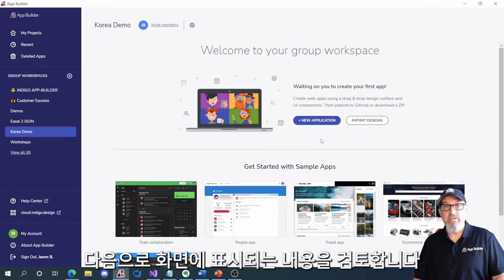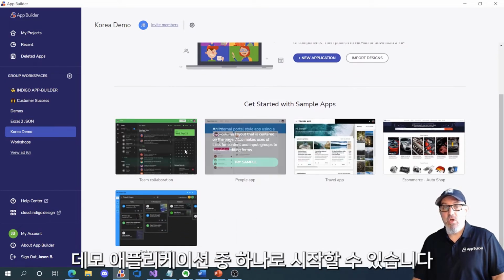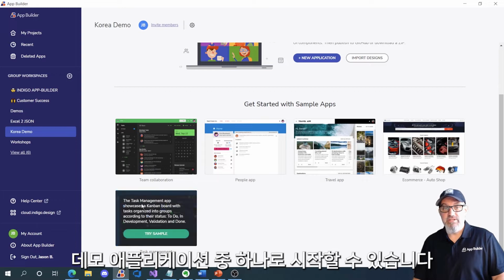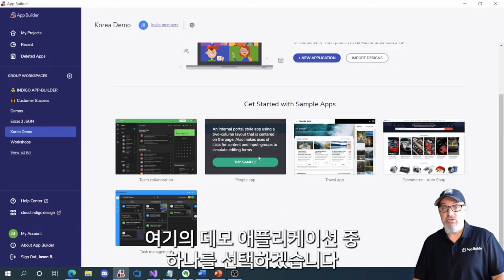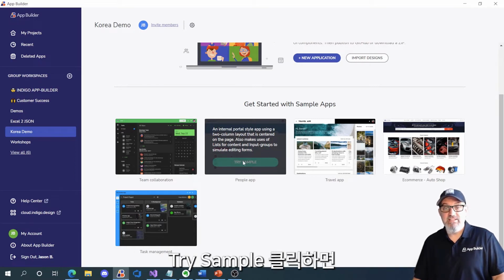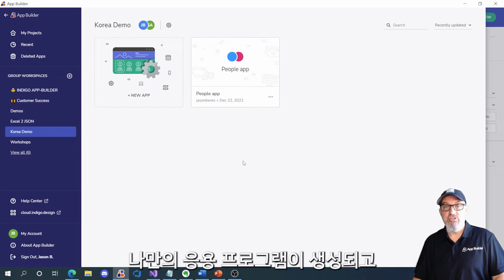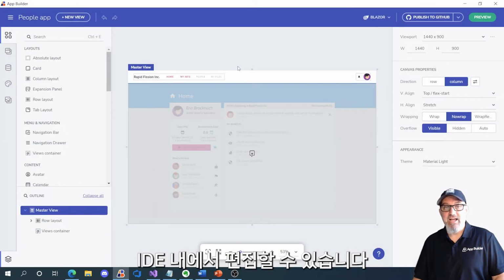Next, let's review what we see on this screen. So here's where you can create your first application, or you can get started with one of our demo applications. What I'm going to do is pick one of our demo applications, the People app, and click Try Sample. Once I click Try Sample, this application is generated for me, and I can edit it inside of the IDE.